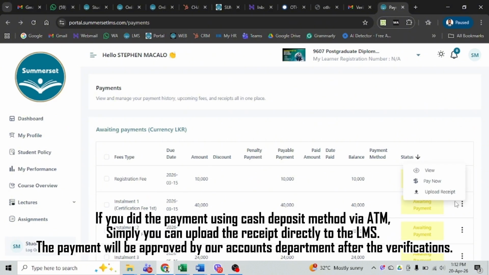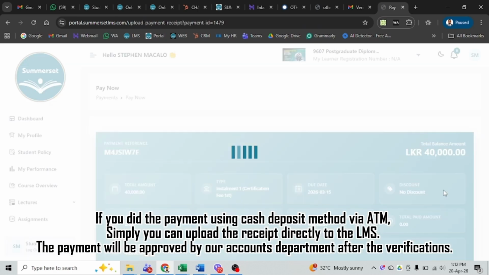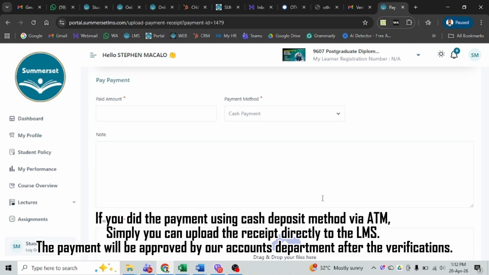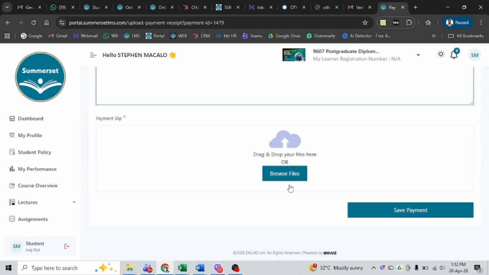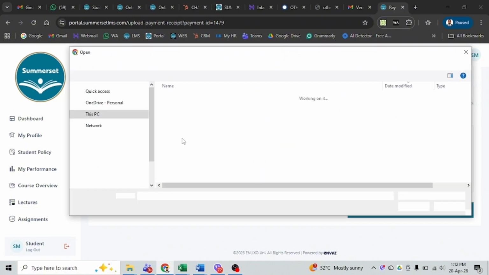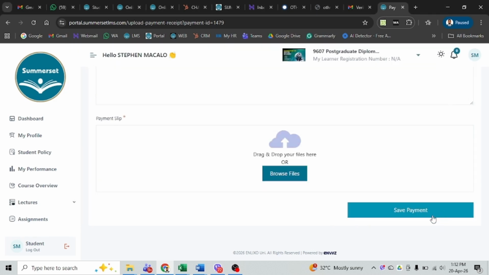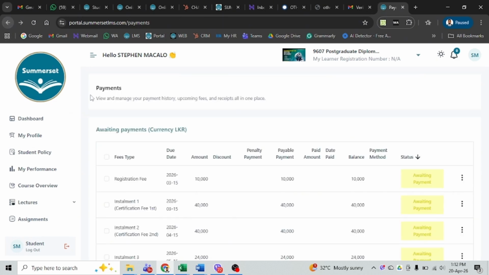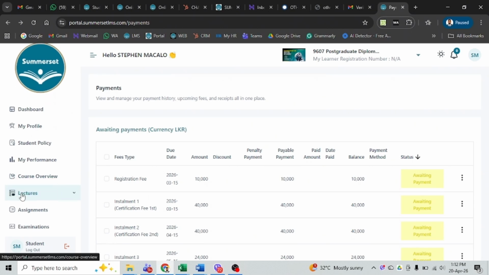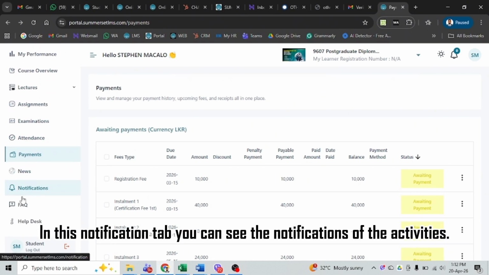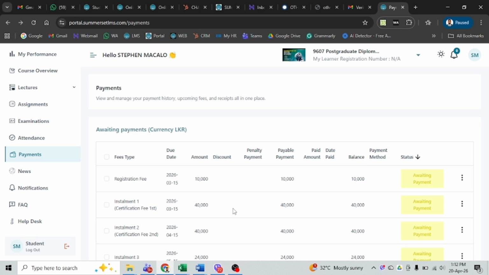If you already did the payment using bank deposit, simply you can upload the receipt directly to the LMS. The payment will be approved by our accounts department as soon as possible after the verifications. In this notification tab, you can see the notification of your activities through the LMS platform.